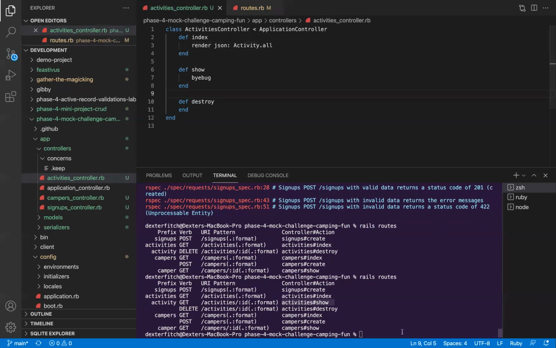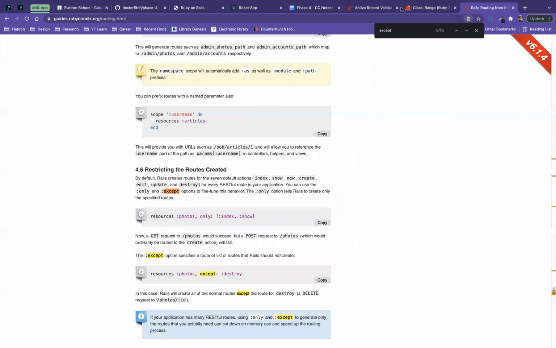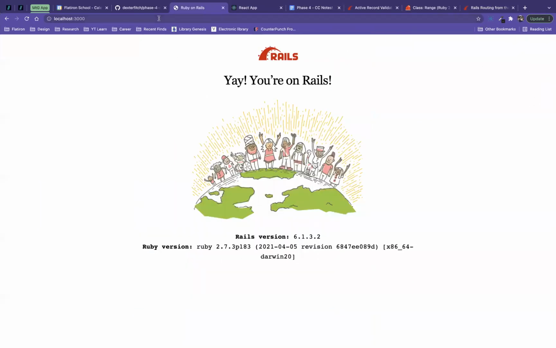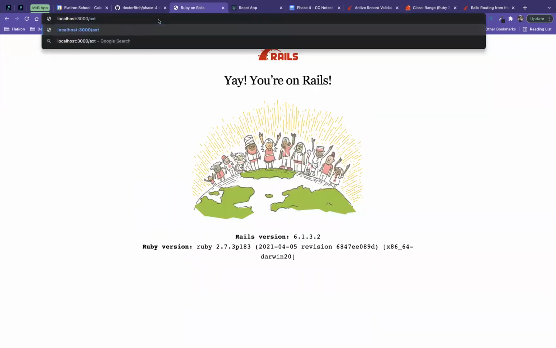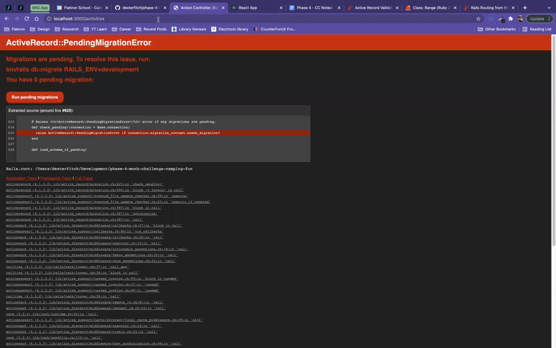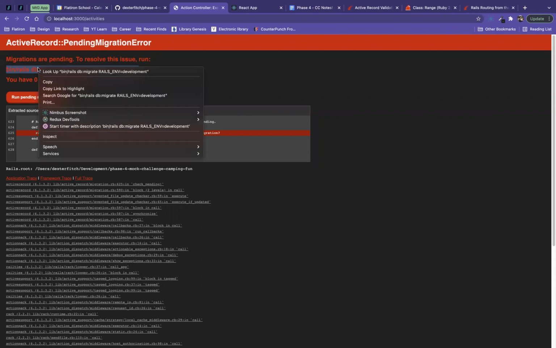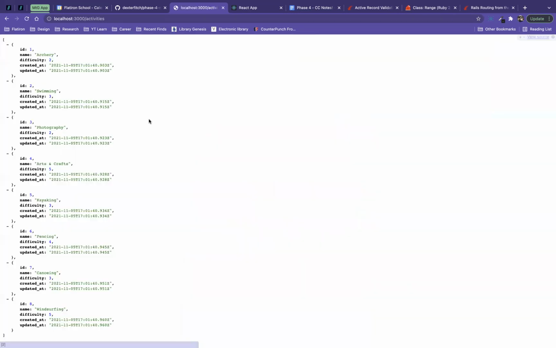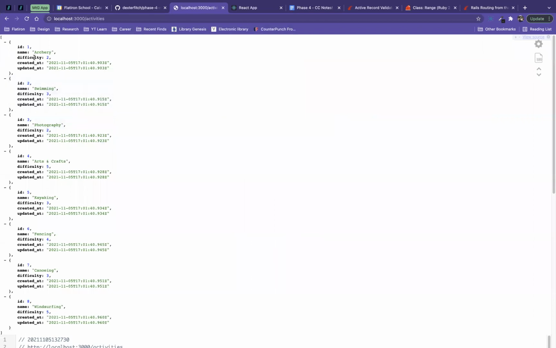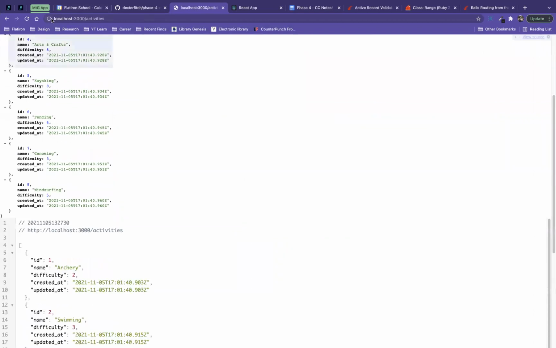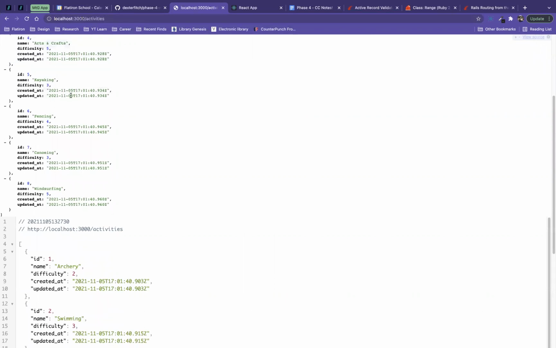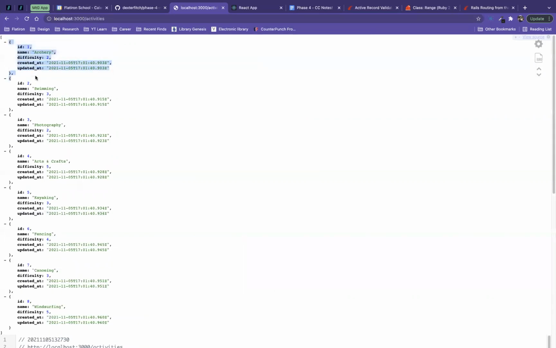Okay. And I've got the server running. So hopefully when I go to localhost 3000/activities, let's just check on that one real quick. A pending migration. Okay, that was weird. All right. Going to localhost 3000/activities, we get an array full of objects representing each activity.